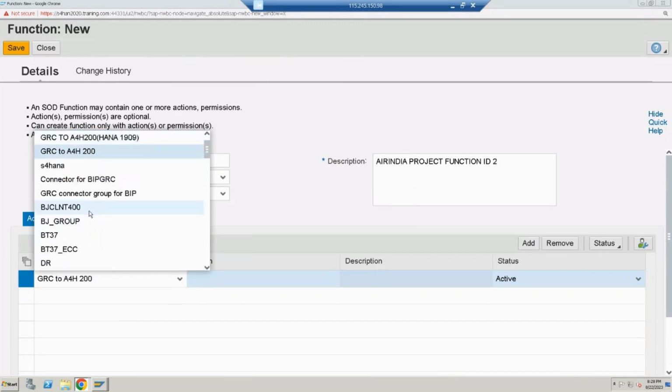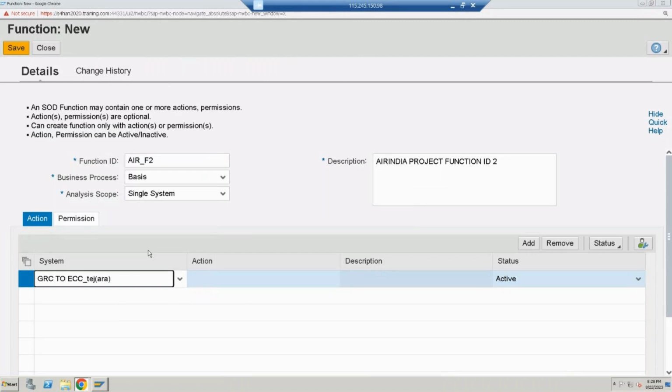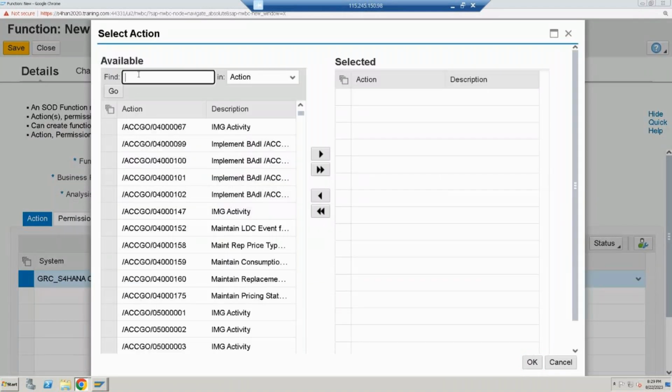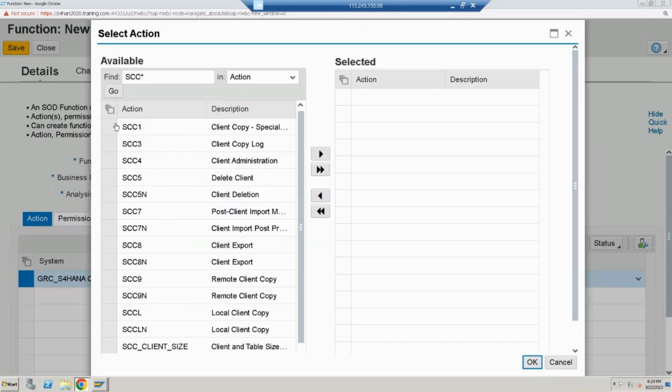GRC to, yeah, this is our RFC connection. Now I am going to add some of the transaction codes related to basis. I am going for SCC star and go. These are all the basis transaction codes we have.